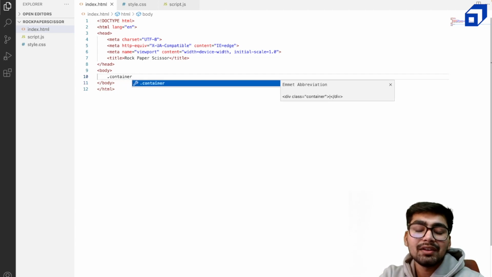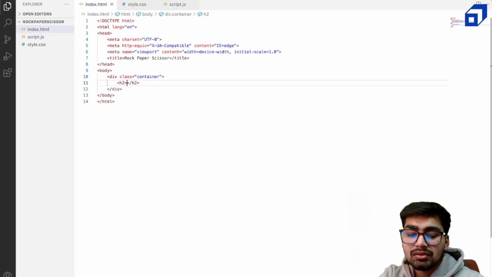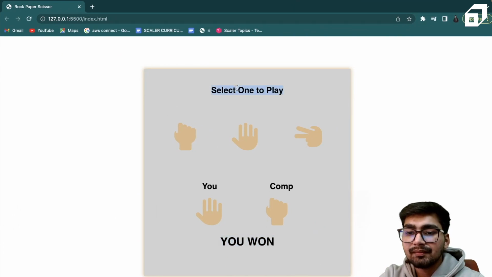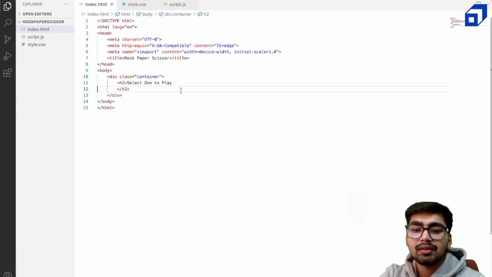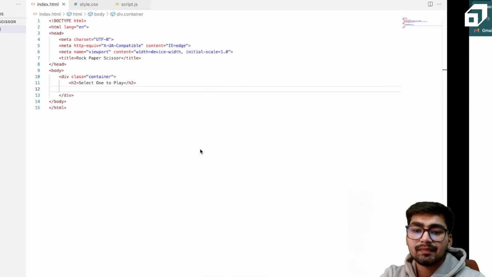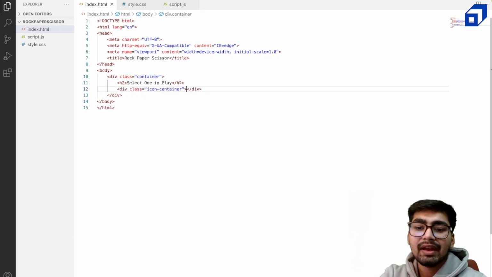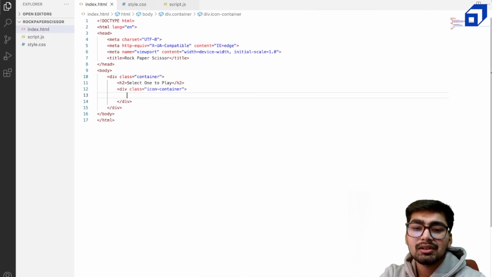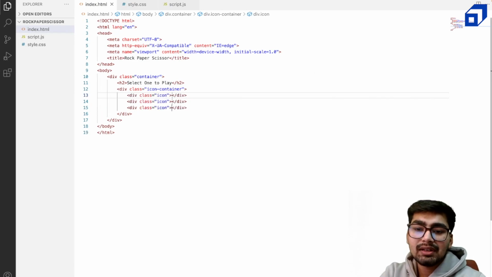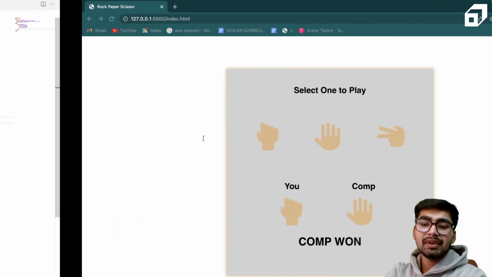Basically a div having class name container. Inside this, let's have a heading h2 of select one to play. Okay, so far so good. Now let's have another container for our selection, or we can call it icon container. Inside this we are going to have three icons, so three divs of class icon. Great. I'm not putting icons here as of now. We'll put them once the structure is complete.